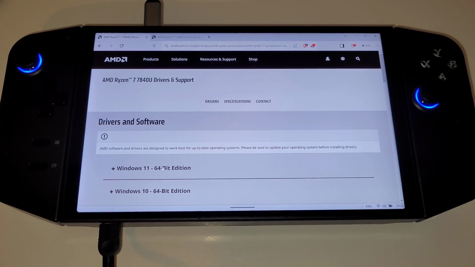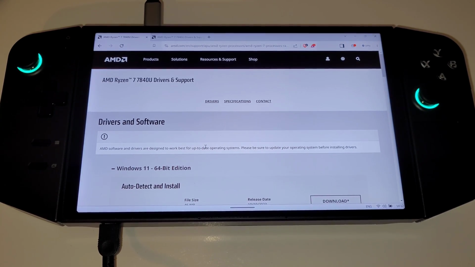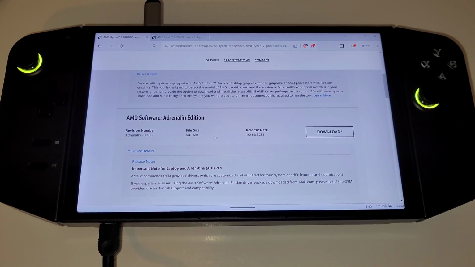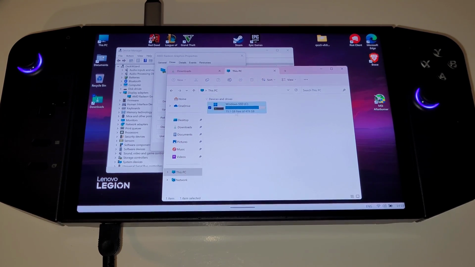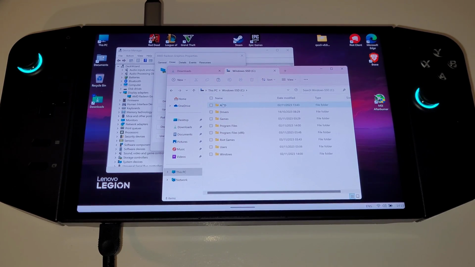On the next page, we want to choose Windows 11 and scroll down until you can see the 641 MB file at the time of this video and press Download. With the driver downloaded, make sure that you go to This PC, C drive, and if you already have an AMD folder, make sure to delete this before proceeding.